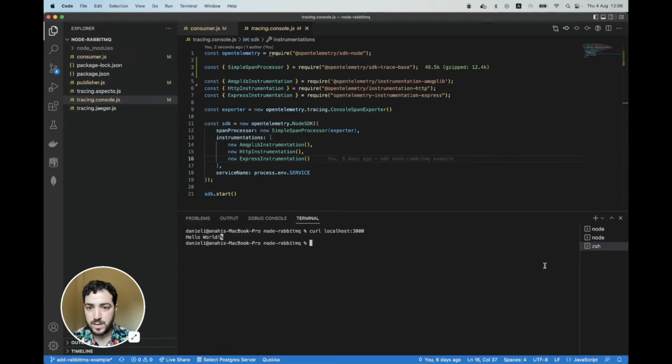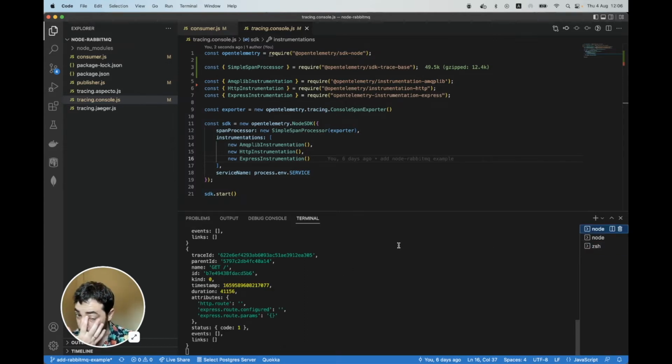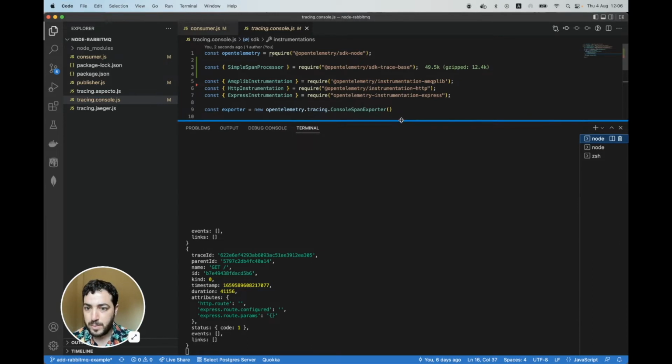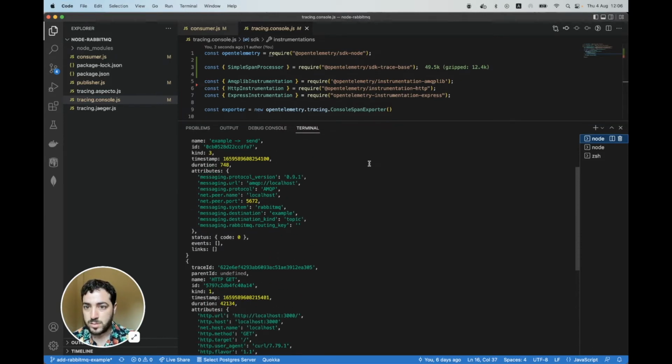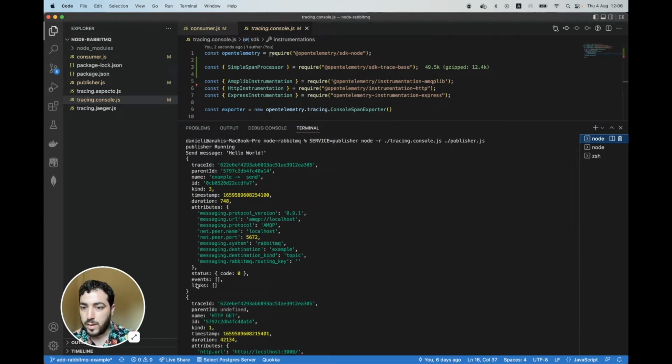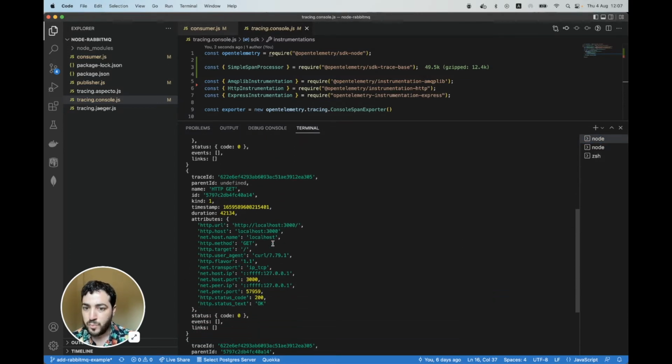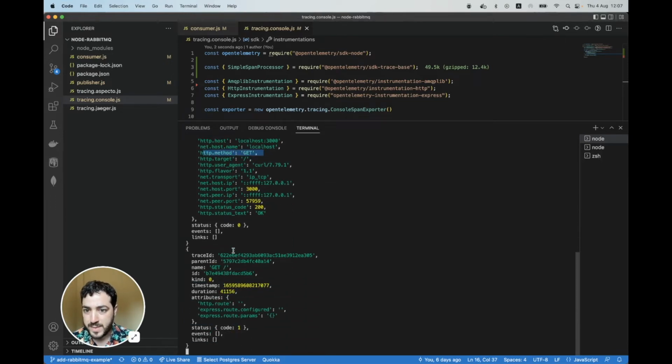Right, the consumer is running. Let's invoke the endpoint. And we got the hello world response back. Looking at the publisher, we see that the spans have been printed to the console. Okay, we can see the span for sending a message to RabbitMQ. We can see the span for the get HTTP request.